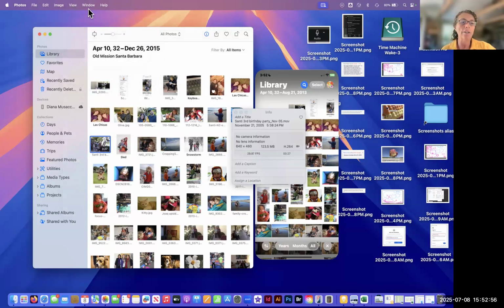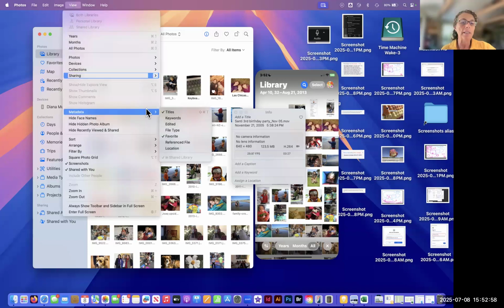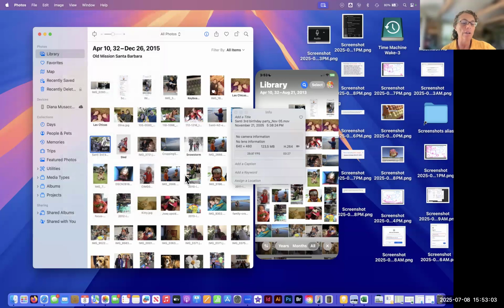Now you should be seeing the titles. I'm going to go back to metadata and turn on keywords. We're going to talk about keywords. If you have never seen one before, you wouldn't know. But this little price tag that appeared here, that's a keyword. We'll find out what that means.